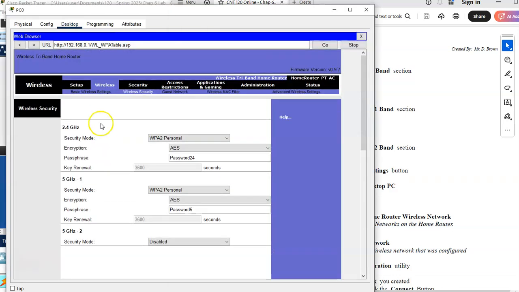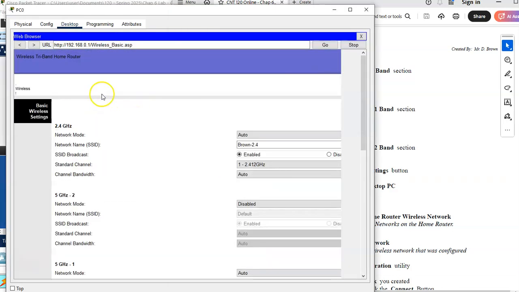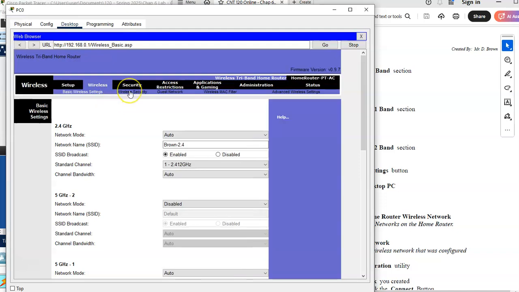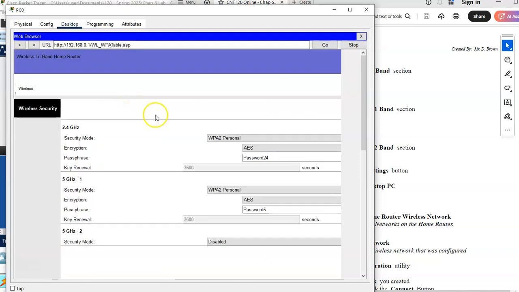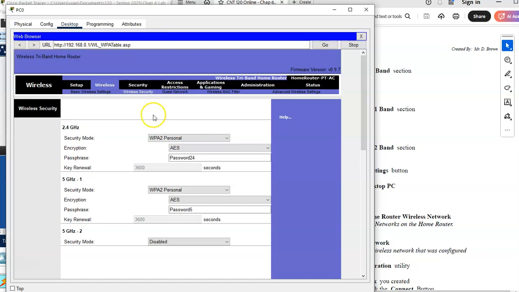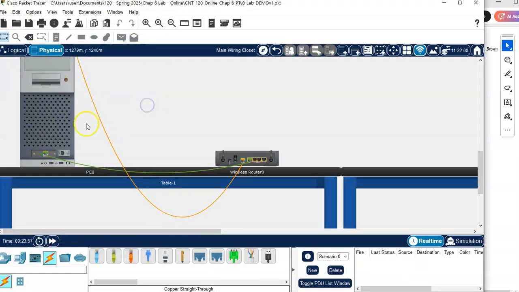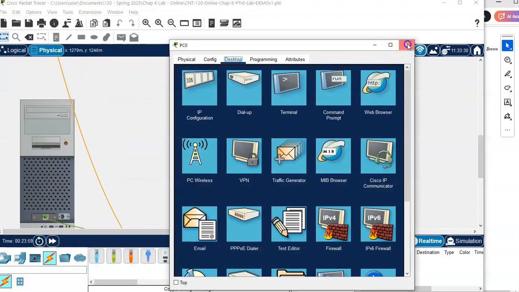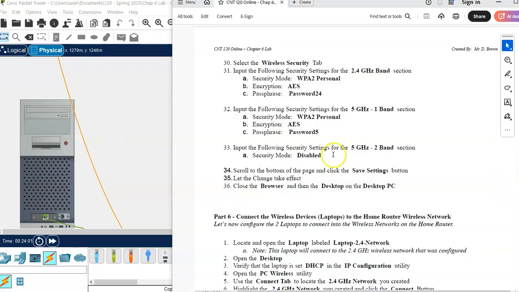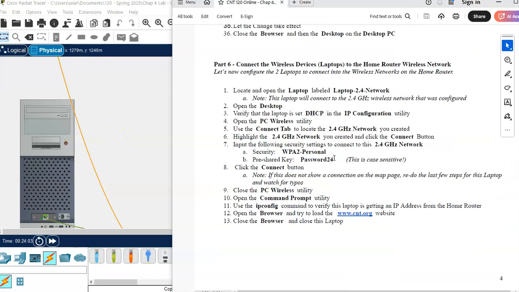So what I'll do up here is I'm just going to do a basic wireless, look at that, and I'll go back and look at wireless security and make sure that got plugged in, and it looks like it did. Wonderful. All right, so I'm going to close the browser here. I'm going to close the desktop of my desktop computer that's here.